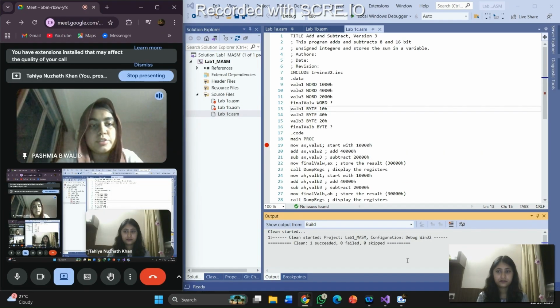Now I'm going to explain Lab 1C. This program is titled Add and Subtract version 3. The aim is to perform arithmetic on both 16-bit and 8-bit unsigned integers and to observe how the AX and AH registers operate within the CPU during debugging.